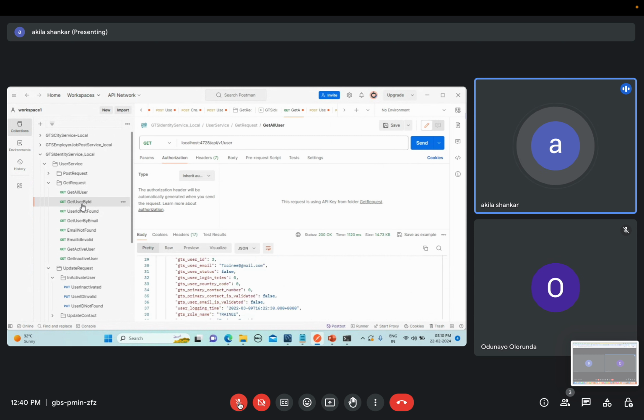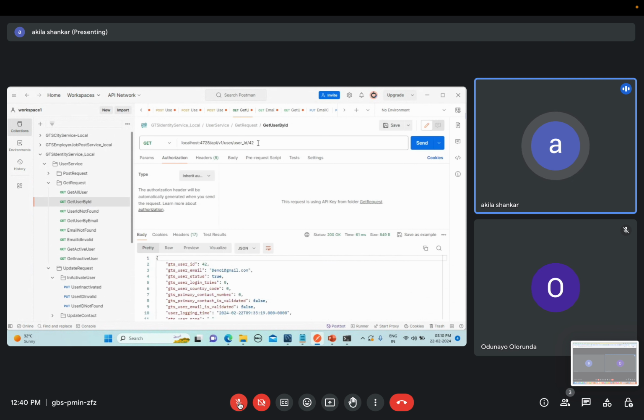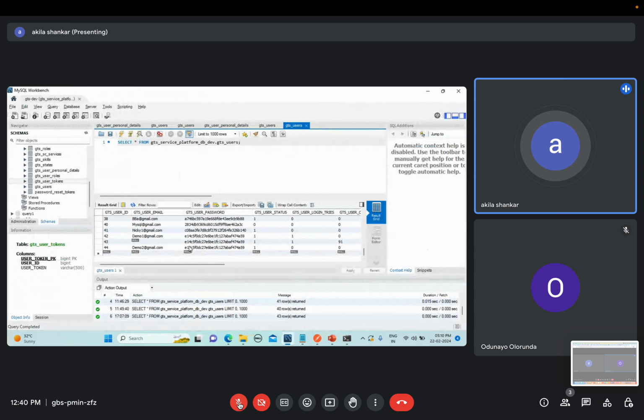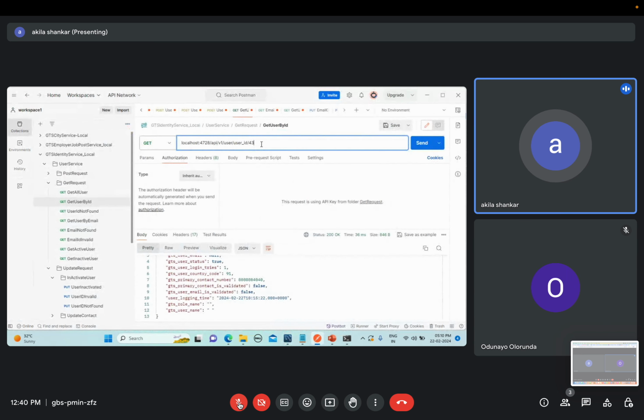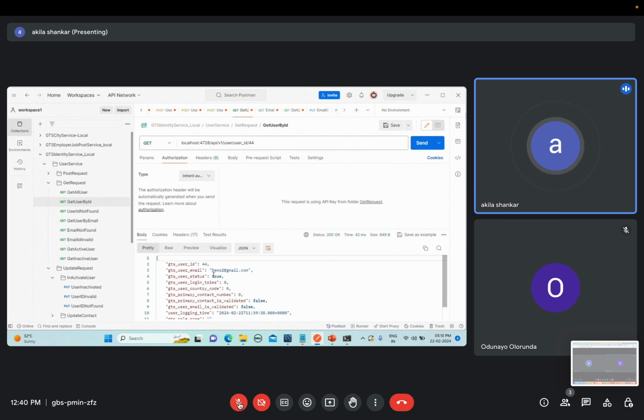Next we have get users by ID. So here you will be giving the data in the URL. So I'm giving 43 which I have created. So I'm giving 44 which we have created. The details which I have created with Gmail have popped up here. So this is how we do the get request.